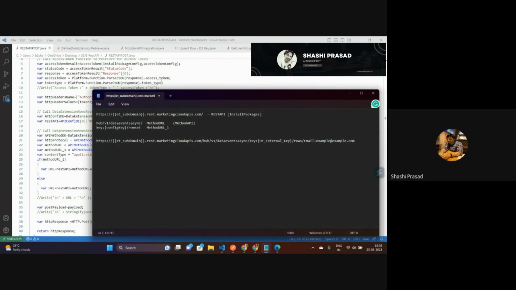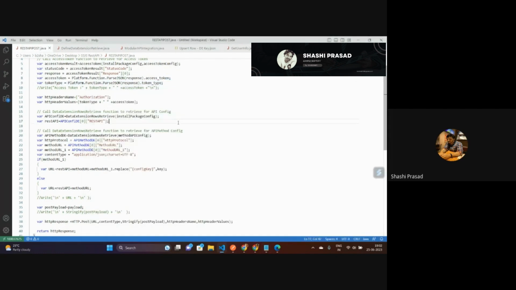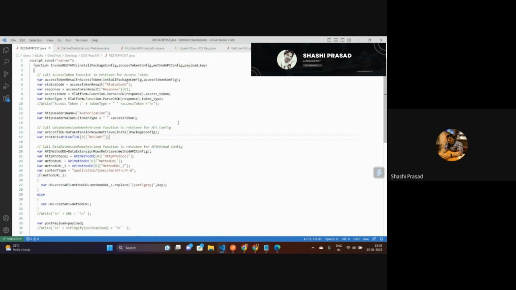Before concluding this particular session, why have I today focused not only on the modularity or reusability of these functions for the REST API, and only showed upserting into a data extension? You might be thinking we have automation in place, we can import via CSV or FTP, and we have so many options. So why should I use this function for data extension insert or upsert operations, right?